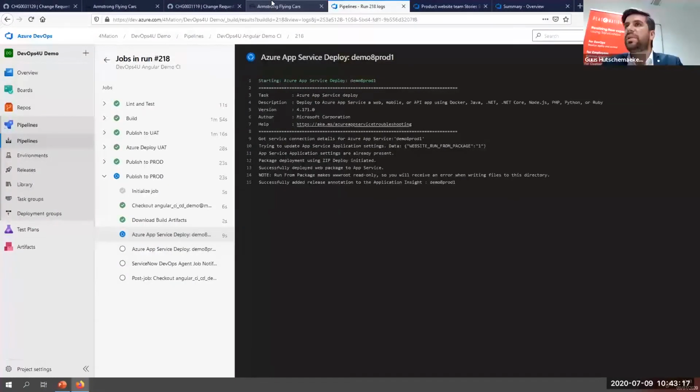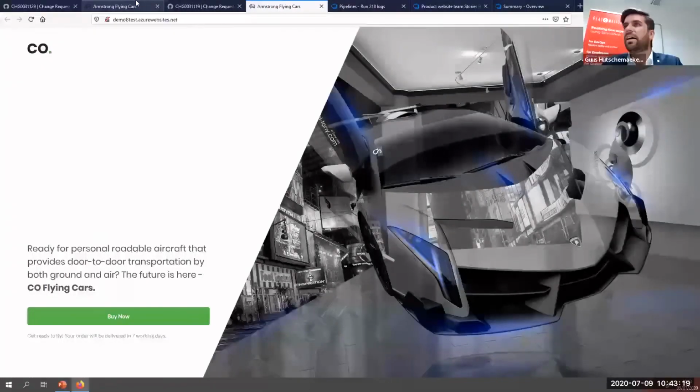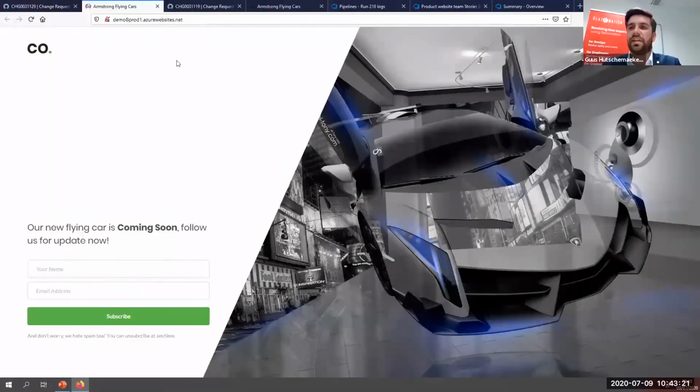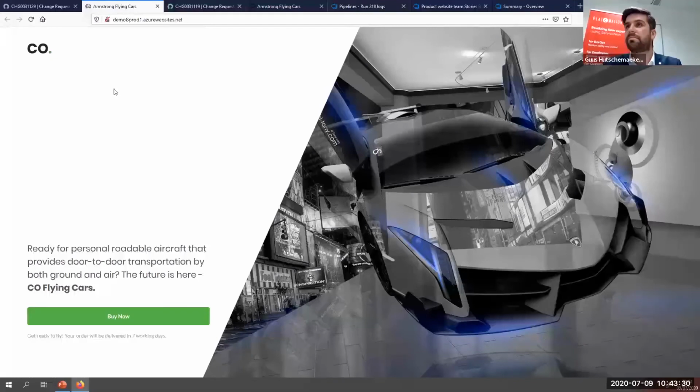And as that completes, and I refresh the production page in a few minutes, we will see that it is a feature implemented in production, ready to use, value delivered. There we go.